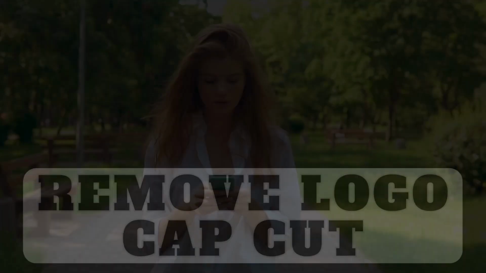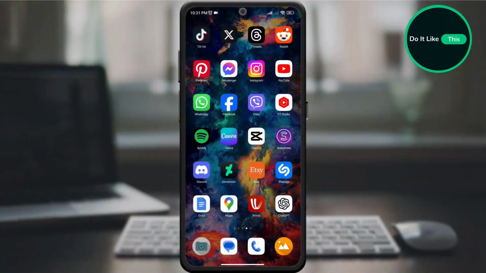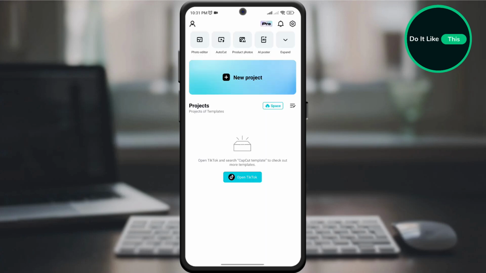Today I have a quick and easy trick for you: how to remove that CapCut logo from your design in just 1 minute. Let's jump in. Open your CapCut app on your device and make sure you are signed in to the app.